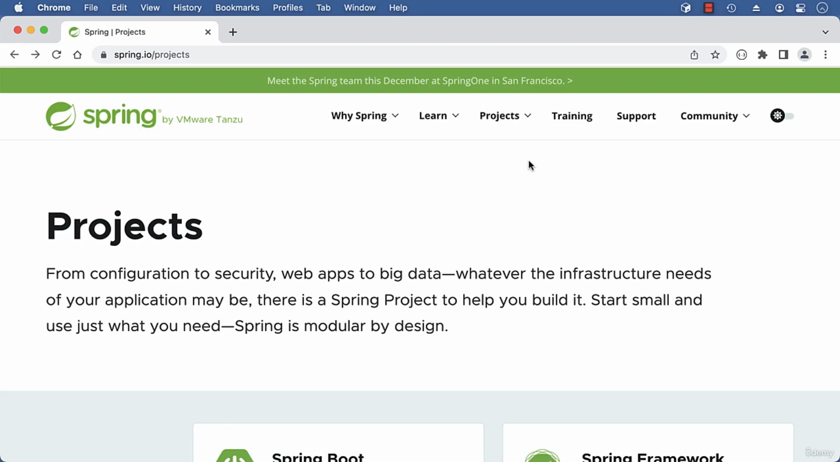But anyways, I simply wanted to give you an overview, let you know that, hey, these other projects are out there and available. You can visit Spring's website at spring.io, go to the projects tab, and then you can just read up on each one of those projects and see if you could use them in your own project.